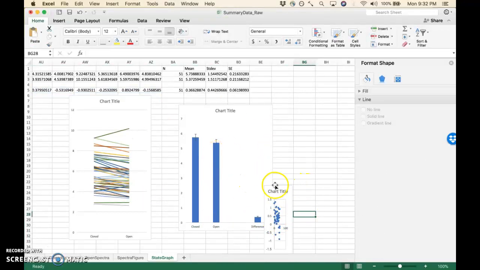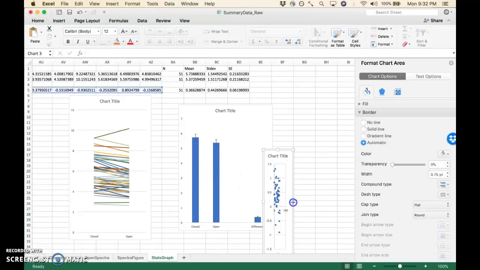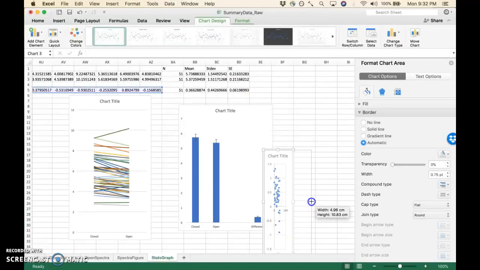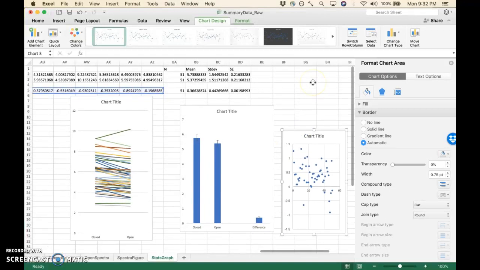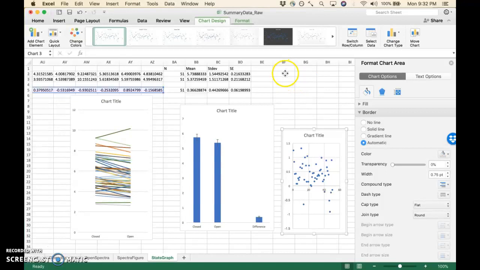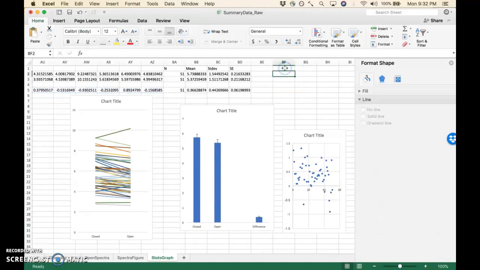So I'll let you play around with the graphs in Excel. The one last thing we might want to know is whether this difference was statistically significant, whether it was reliable. And so we can compute that in Excel as well. We can compute both the p-value and the t-statistic associated with our value. So here I'll show you how.